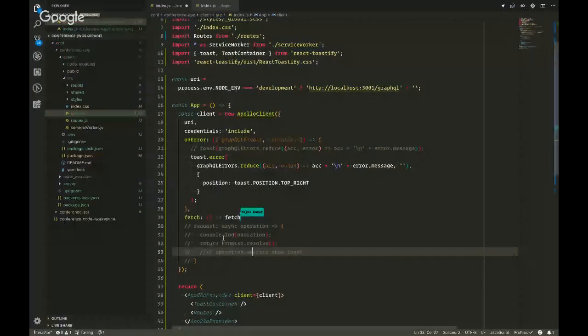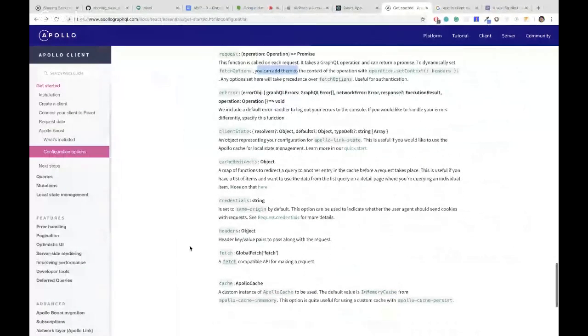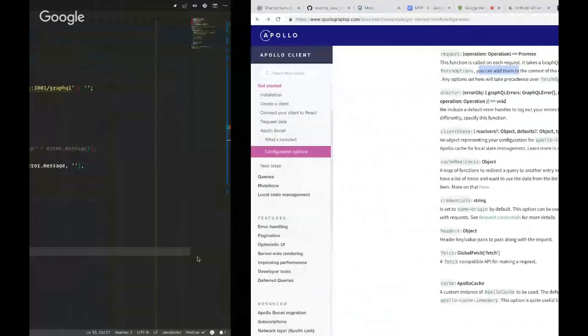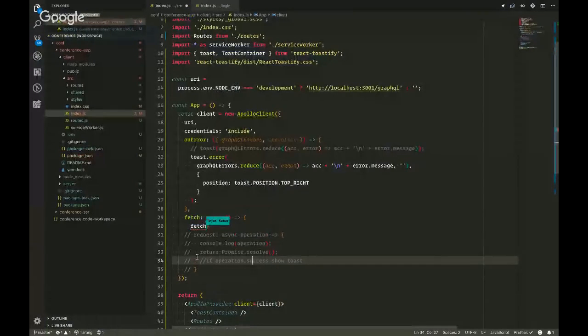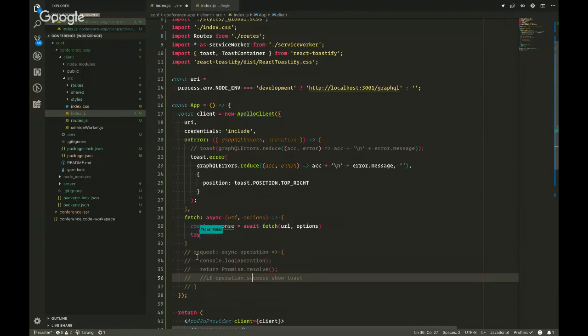Oh, so your own implementation of fetch. And fetch just returns a promise, right? All it says is a fetch compatible API for making a request. Yeah, and that's all it does. The fetch API just returns a promise. What we can do is take URL, options, just like fetch. They said fetch compatible API, so we'll const response await fetch with URL and options, and then what we'll do is try.